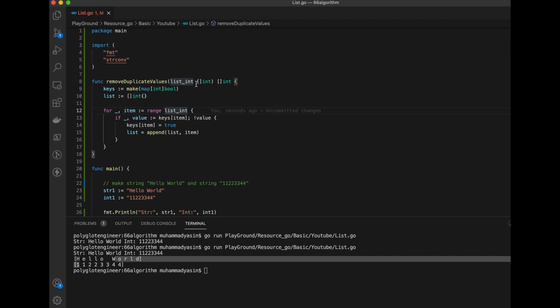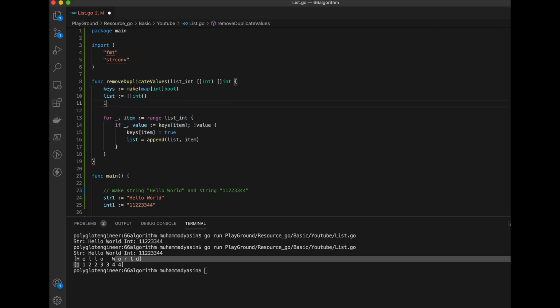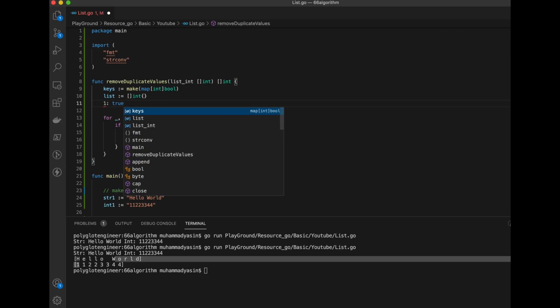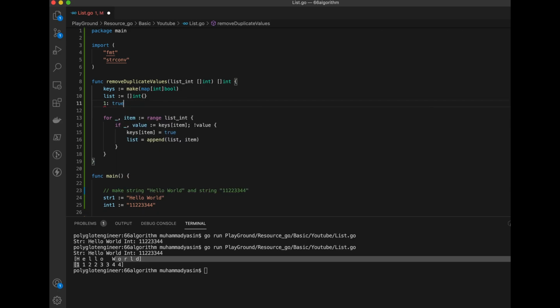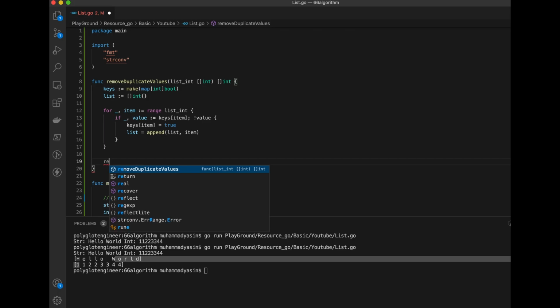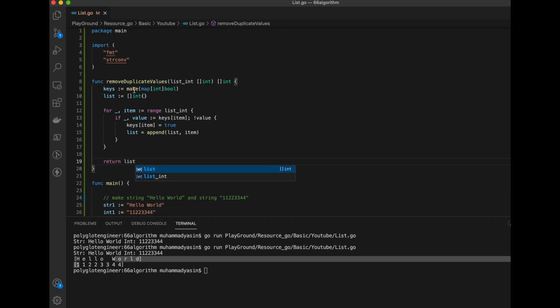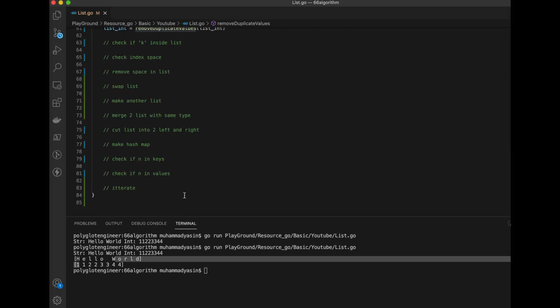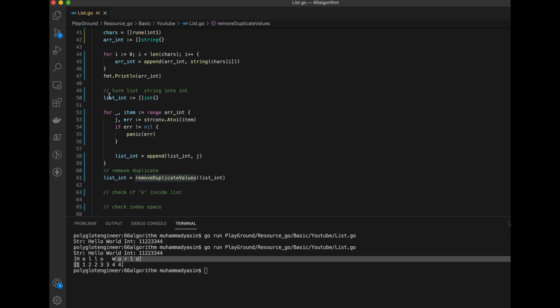See, so we're going to iterate this one, and maybe 1, 2, 3. If the 1 is not in the key, is not in the HashMap, the HashMap will be like this: 1 is true, and 2 is true, and then 3 is true. If 1 doesn't exist, we're going to put 1 in there. Okay, and then we're going to return list in here. See?